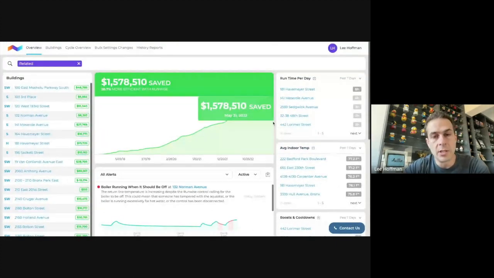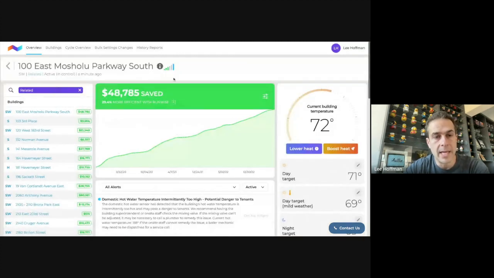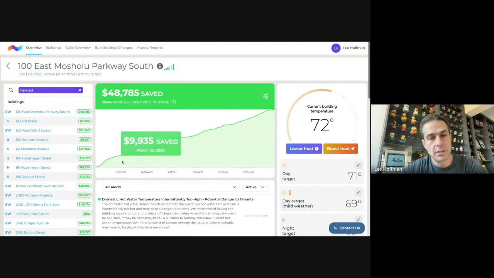And the key here is, if you have a single building, this isn't that important. But if you have a portfolio of buildings, it's a way to really see what's going on in a snapshot of your portfolio. So I'm going to jump into an individual building. And again, we show you the savings day by day by day by day. And you can download all of the data and see the calculations for the individual building.